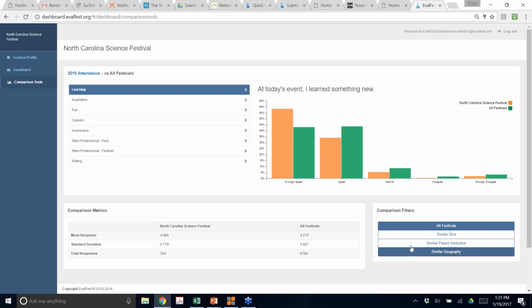The filter categories that you are seeing in the bottom right are the same that we looked at together when we were in Boston in June. You can look at your festival compared to all others. You can look at your festival compared to those that are of similar size, similar parent institution as far as where the festival is actually based, and then of similar geography.